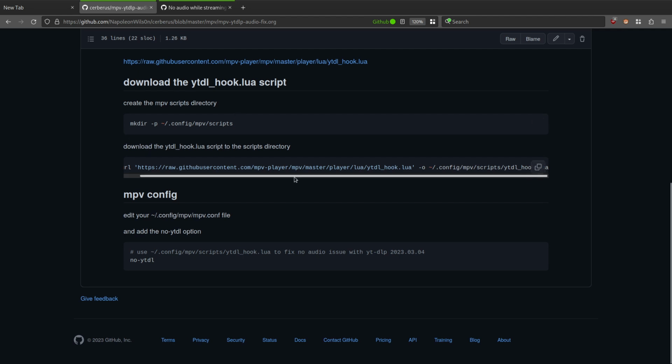Just by creating the directory, running this script, this bit of code here, which is going to download the Lua script into the scripts directory and editing your MPV config. So that's all that's needed, and I hope that helps you out when you're watching YouTube links with MPV.